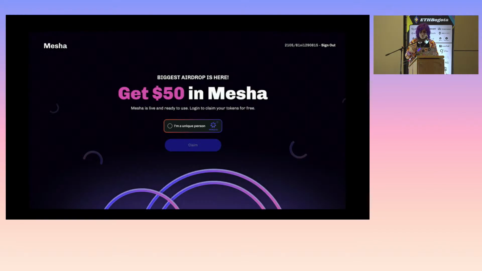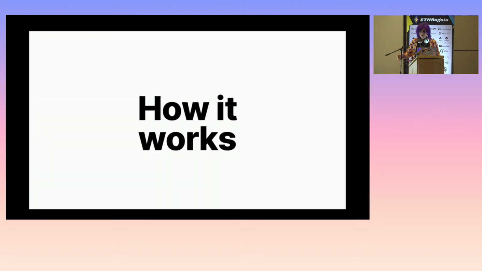So, for example, if you were making an airdrop, to integrate this you just need to add a widget, which we'll talk a little bit more about, and that's it. You're set. It's really that easy. So now Flywheel is going to talk a little bit about how it works.